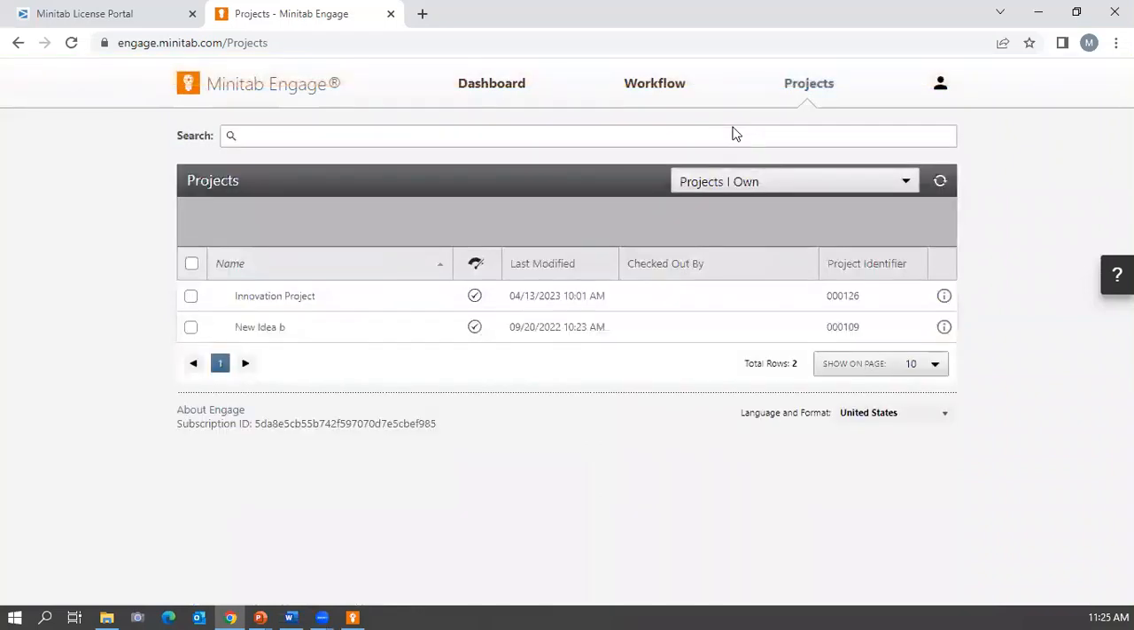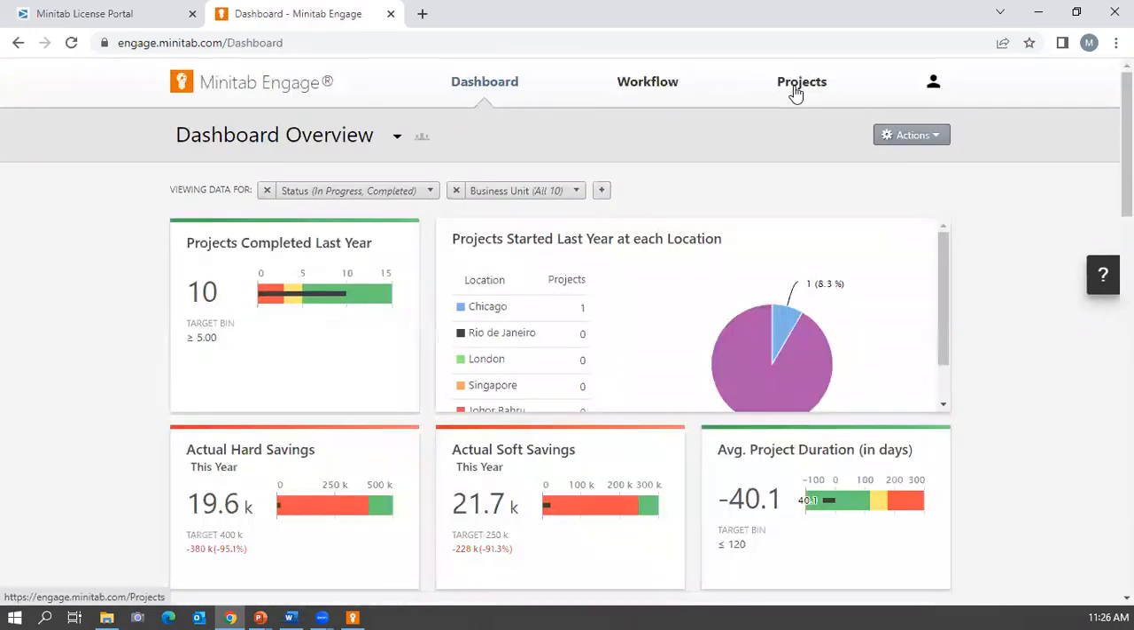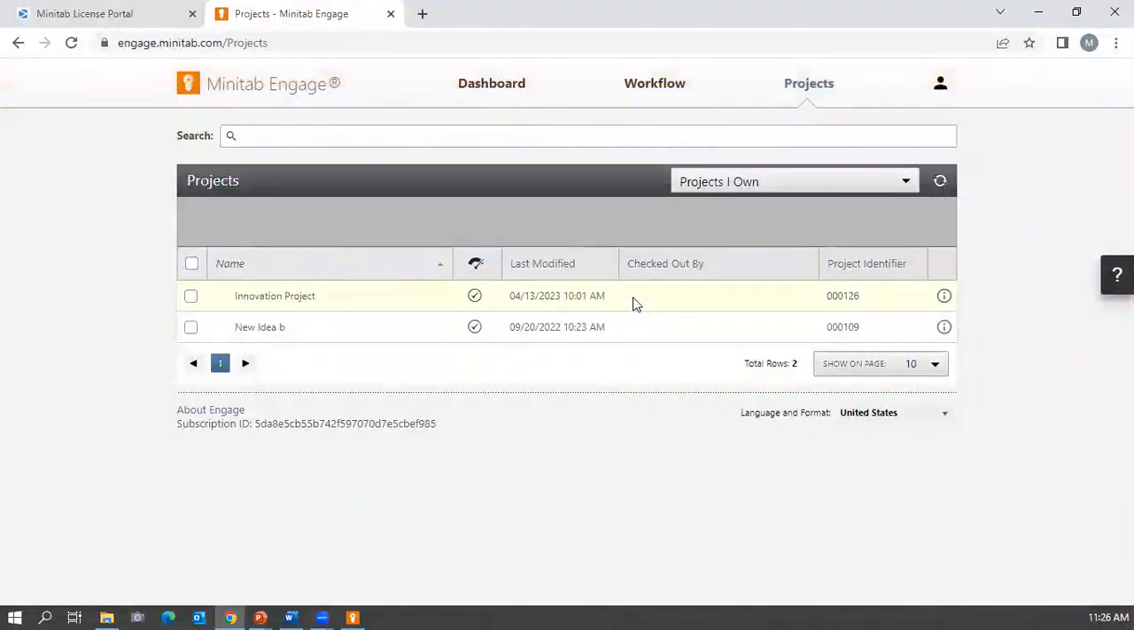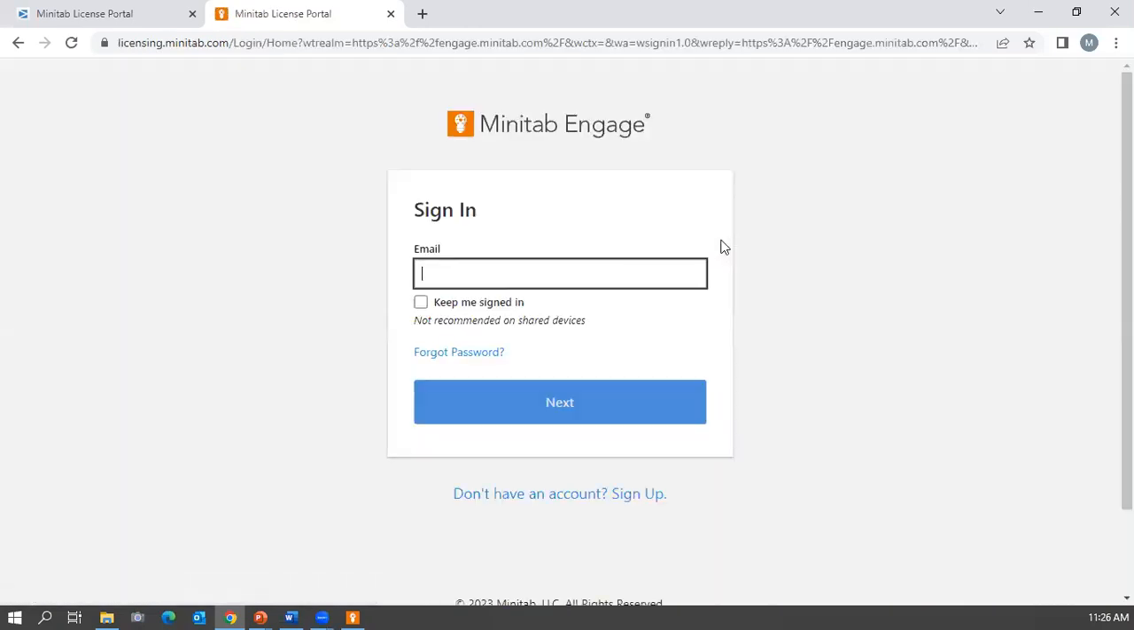Since this email, I will be the user only. Just now I showed that we have the idea submitter, user, admin, and data architect. So for this email, I just assigned myself as the user. So you can see that only the dashboard, workflow, and project appear here. So I sign out, and I sign in with the other email, the one where I am the data architect.